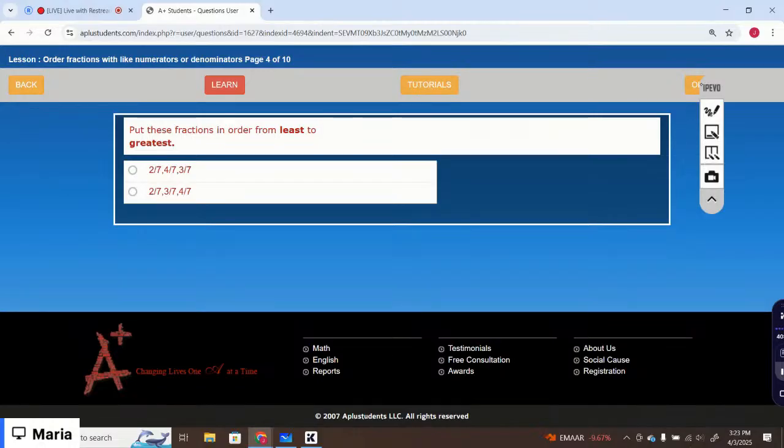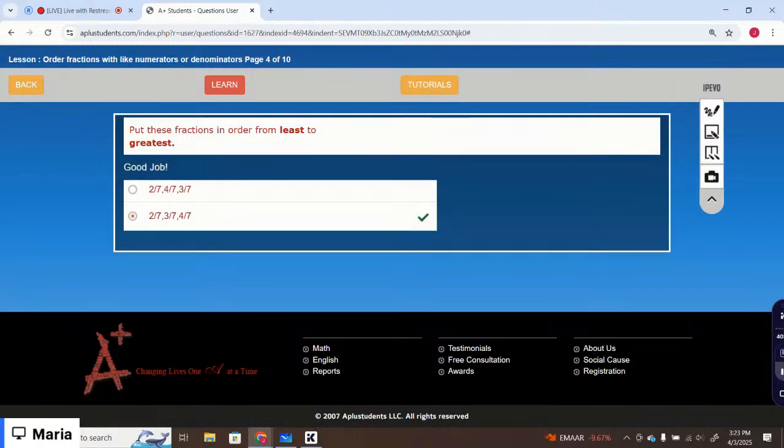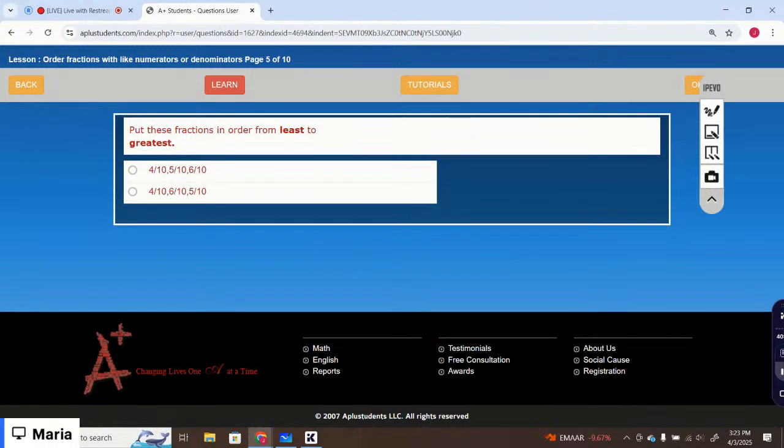Option number two is the correct option. 2 by 7, 3 by 7, 4 by 7. Put these fractions in order from least to greatest, which is the correct option.